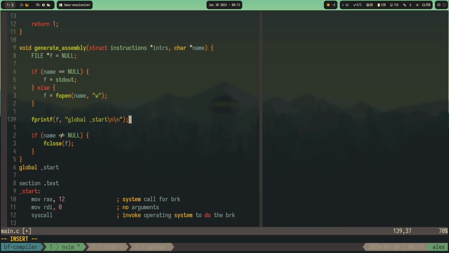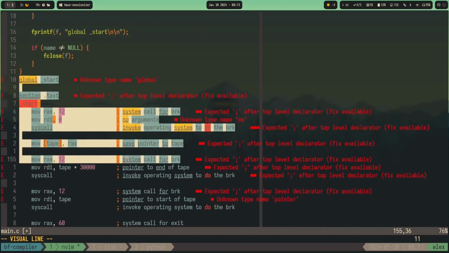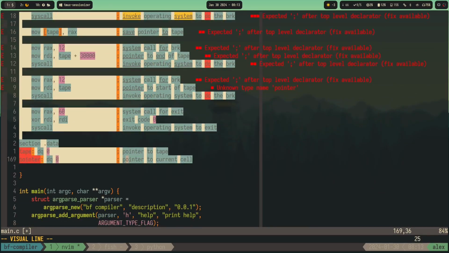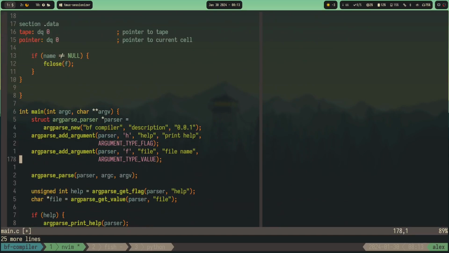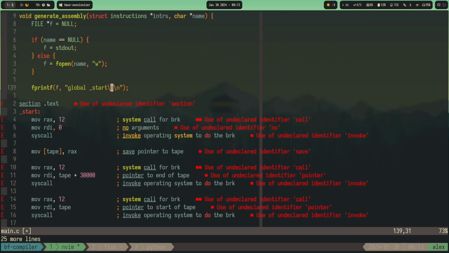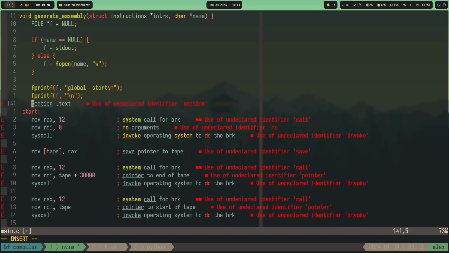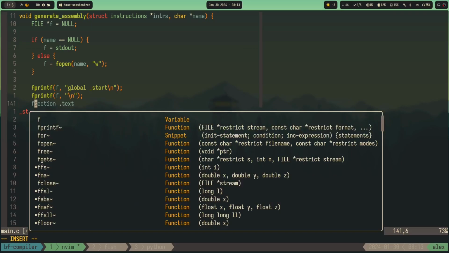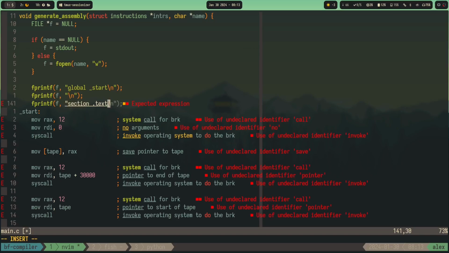So fprintf global start. Well, can we do some vim magic? I don't know. Okay, I don't like that. I want another fprintf just with the backslash n. Okay, and now printf. Yeah, this is annoying.